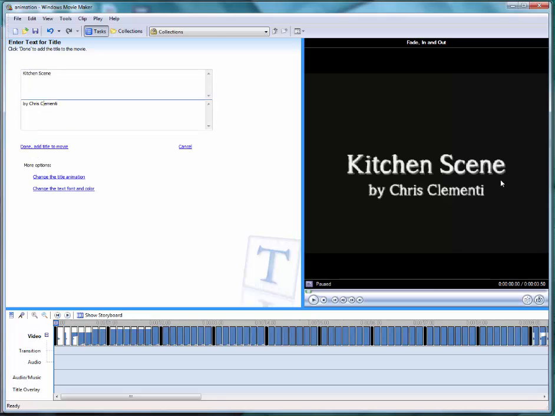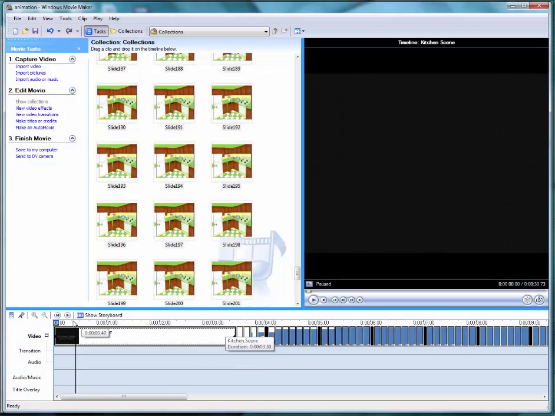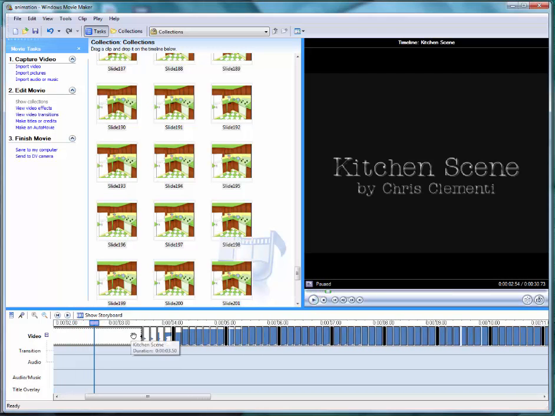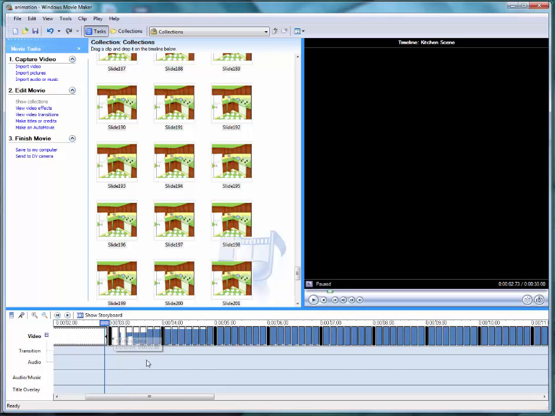And I'm going to continue. I do not like that font at this time, so I'm going to experiment. When you like it, you can choose Done, Add Title to Movie. So as you can see, that's roughly 4 seconds long. And if you think it's too long, you can always click down at the end and drag it to fewer seconds so it goes quicker.